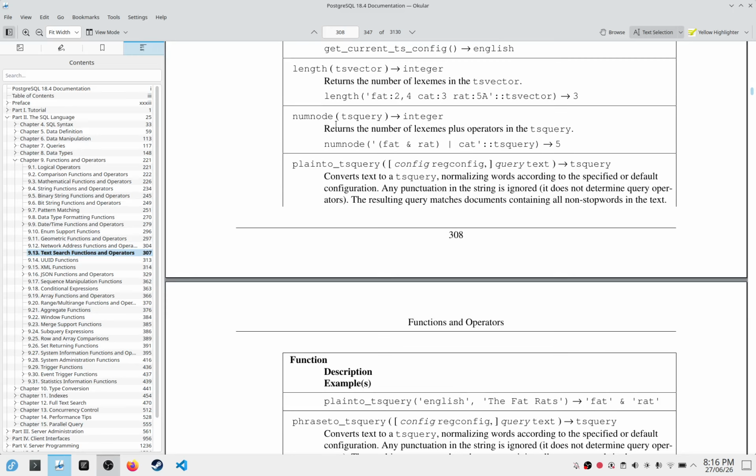Then we have numnode, which returns the number of lexemes plus operators in the tsquery. So here we see 3 lexemes, fat, rat, and cat, and 2 operators, ampersand and or pipe. So the total is 5.